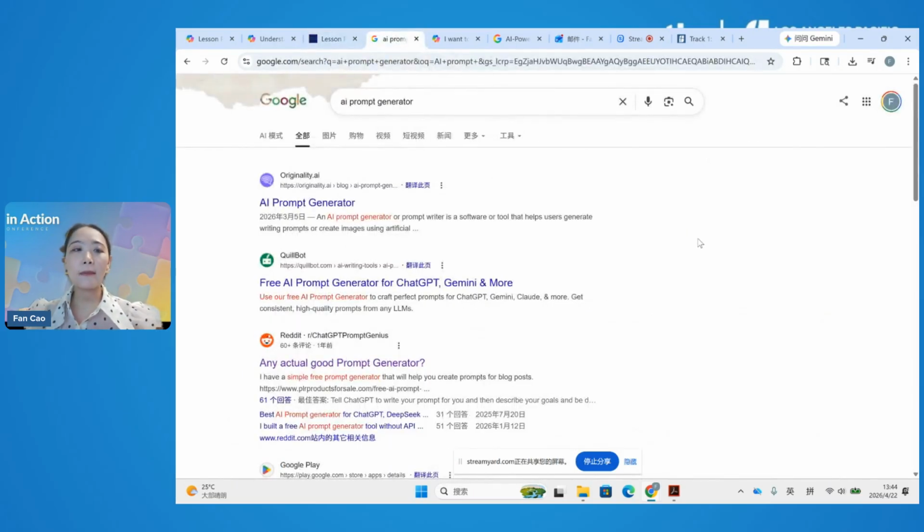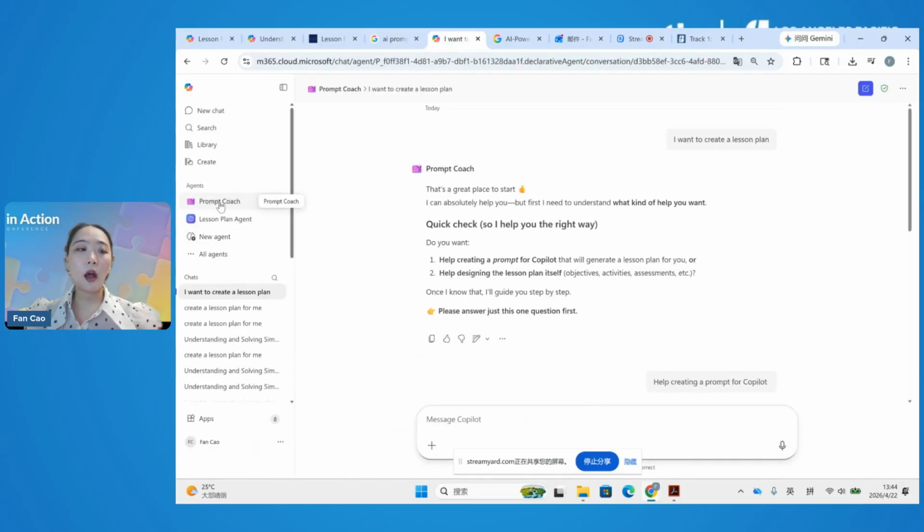Actually, nowadays, there are many AI tools that already exist. If you search AI prompt generators, those AI tools have the expertise to generate effective prompts for you. If you search online, there are a lot, and I tried most of them. They need you to pay. So I usually just use the prompt coach inside the Copilot. It has expertise in creating prompts, and I also find the basic logic of these AI prompt generators.